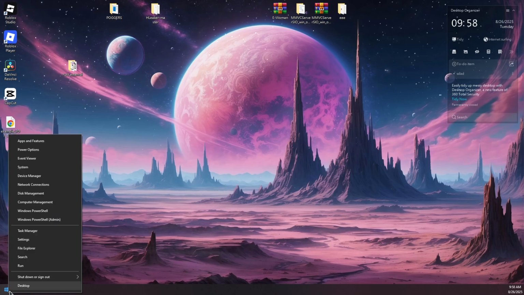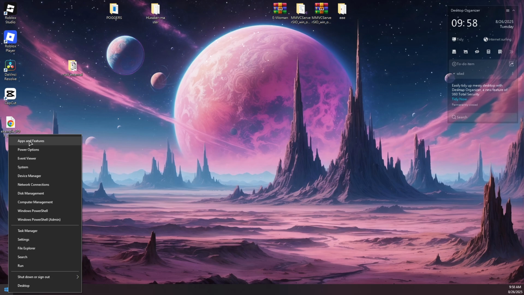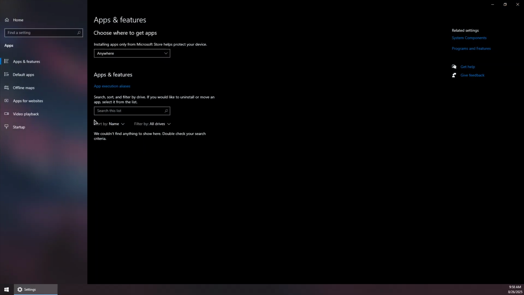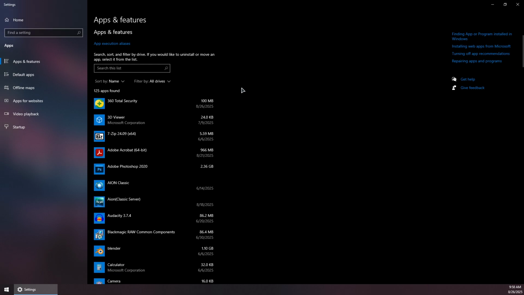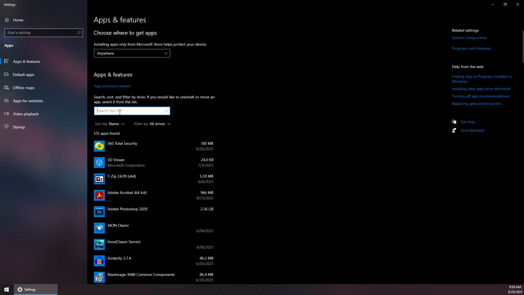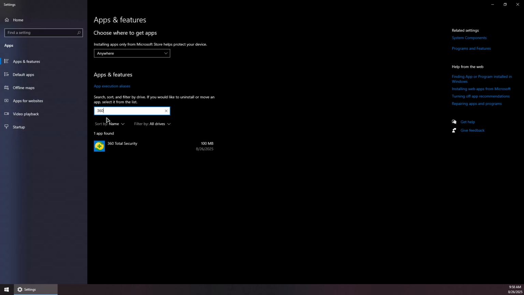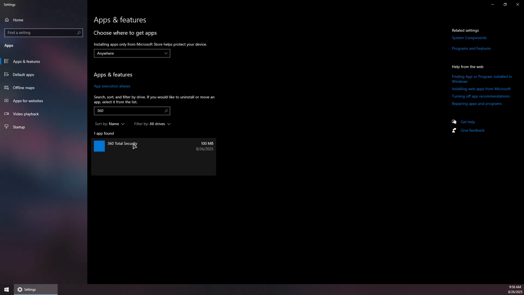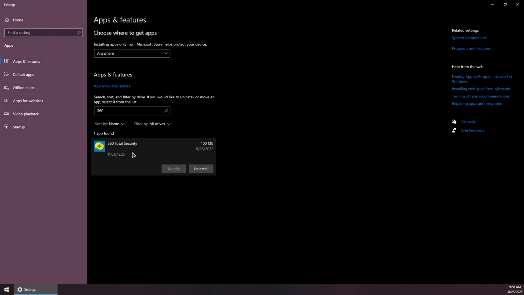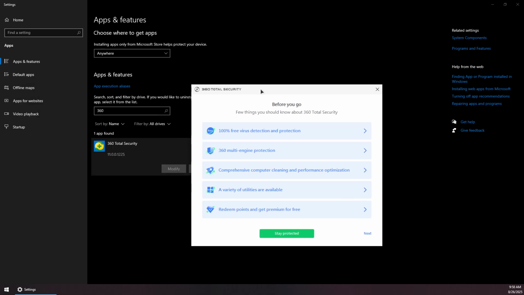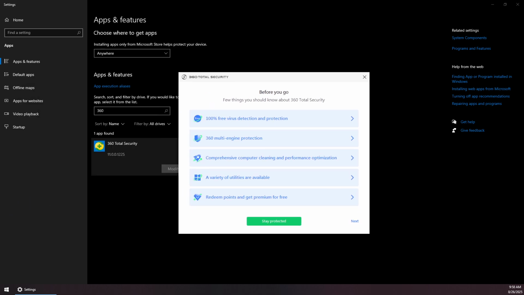So first you want to right click on the start button right here and then click on apps or features, or installed apps for Windows 11. It should open up this window right here. And then you want to look for it by name. So search for 360 and then click on all the 360 apps that you find. And then click on uninstall, and then confirm this action, and it should bring up this window right here.